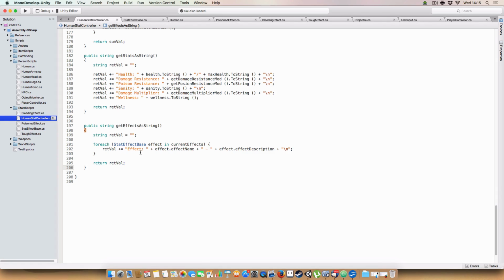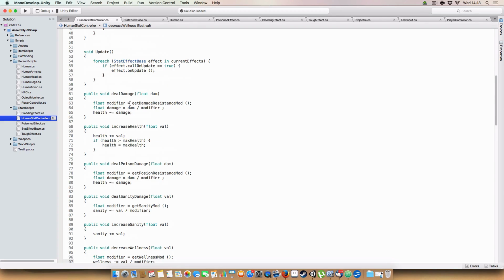Okay, that was pretty much it. I've got a few more changes, so I'll just go over them quickly. Quick change just before. Instead of multiplying by the modifier, I should have been dividing. That's my bad, I messed up. So yeah, we divide by the modifier.